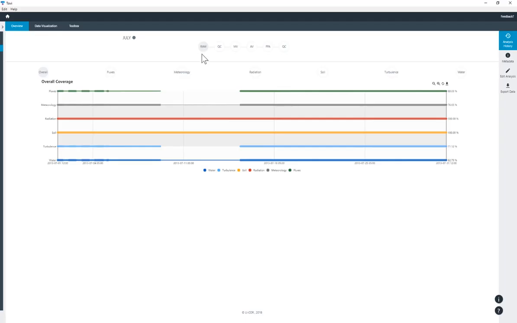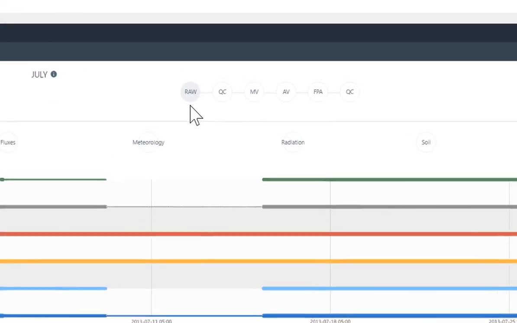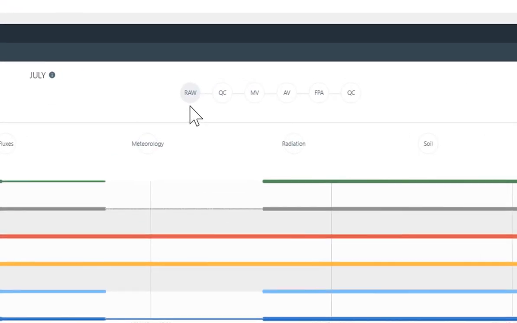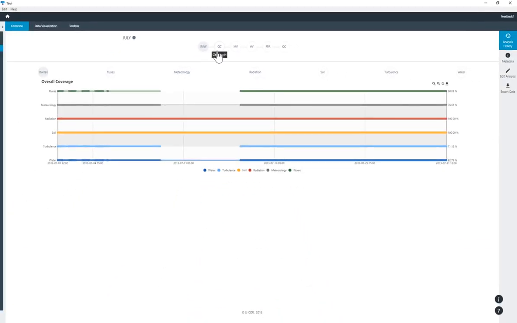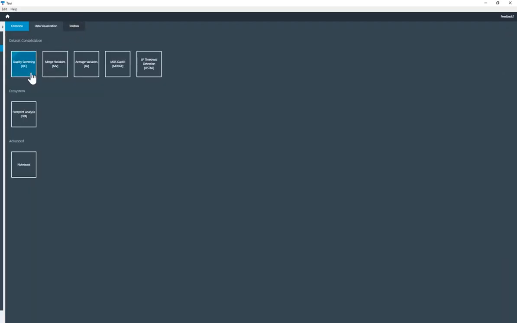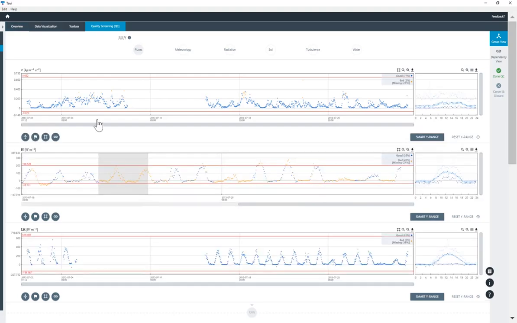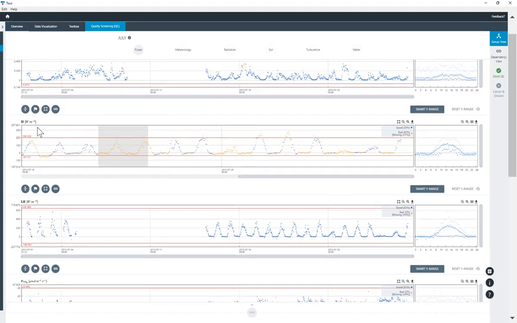Now you can see I'm back at the raw node where I first started my analysis. Again, I can jump into any of these nodes, but I want to check in to see what I did to my first QC screening stage. So I go to the toolbox, go to my quality screening, and it's going to load up those charts. And you can see here's the sensible heat that we did the QC screening on early.